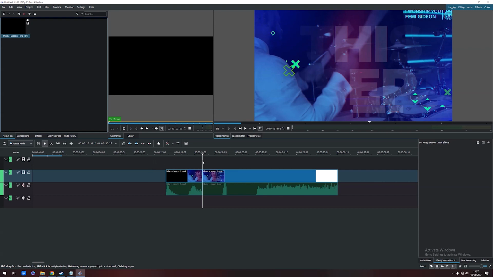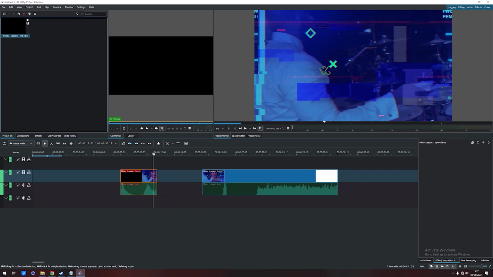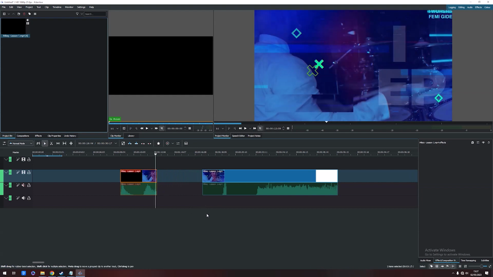So now just to show that my clip has been cut into two, I will click and drag this to the left so you can see that I have two separate clips. And this clip begins from right where the red bit begins. And this clip has just to the end of the drum playing.